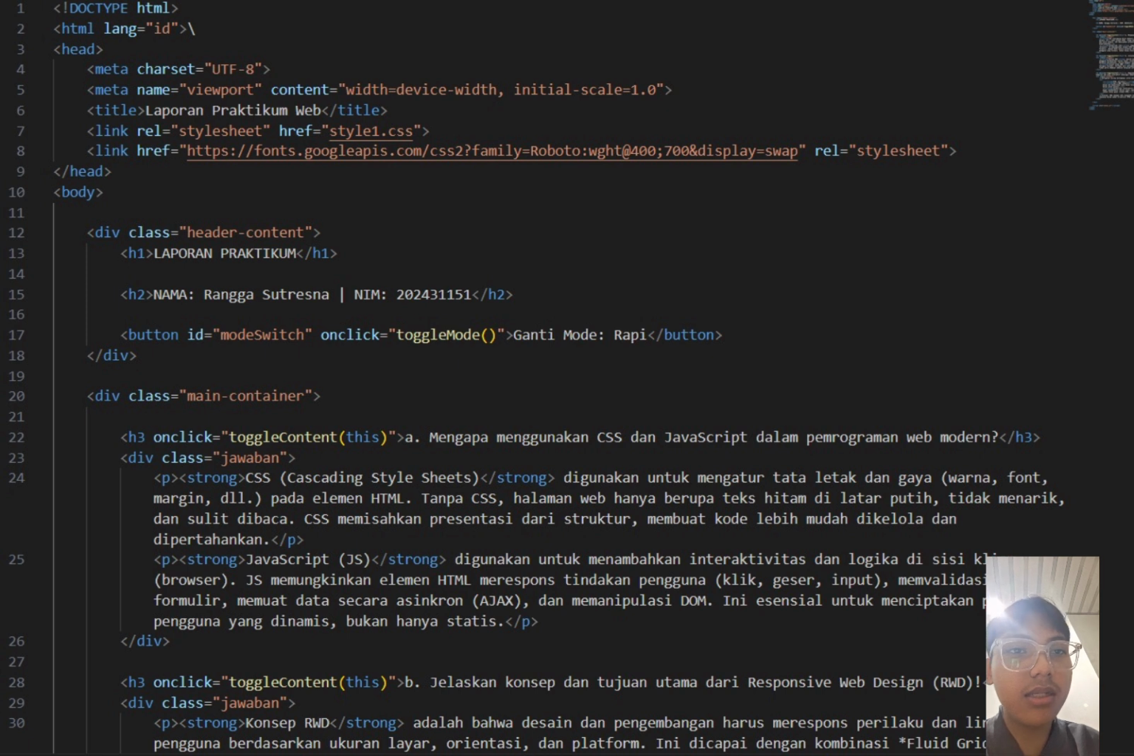Okay, next, in line 7 there is a link rel stylesheet. The href is used to add style to our web, and on the href we type style1.css. It stands for the CSS file program that we use to add the style to our web. And then we move to the body.